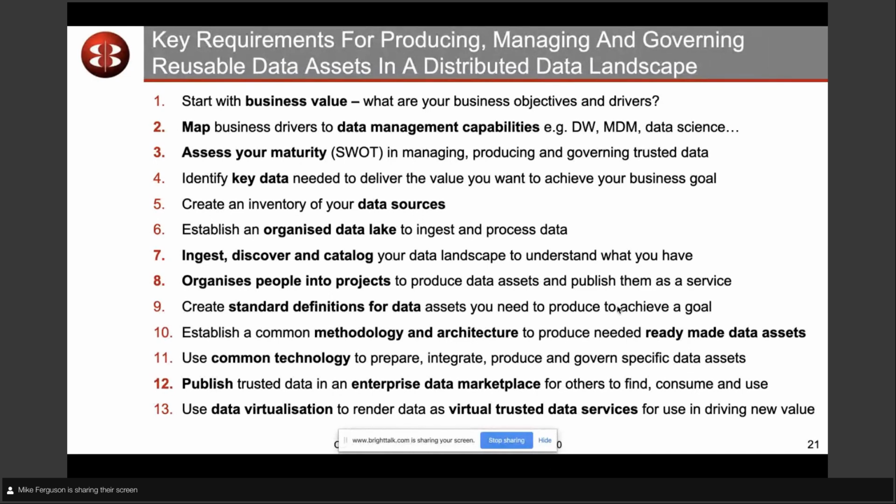We've got to start with, what are we trying to achieve as a business? Maybe it's to improve customer experience, to reduce fraud, or something like that. We've got to then figure out, well, okay, what data management capabilities do we have, and do we need in order to make that business value? And then look at your maturity and see, well, what are you missing? What do you need? And then what data do you need to help you achieve these goals?